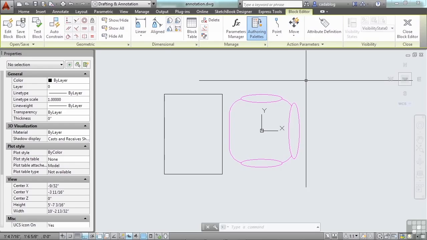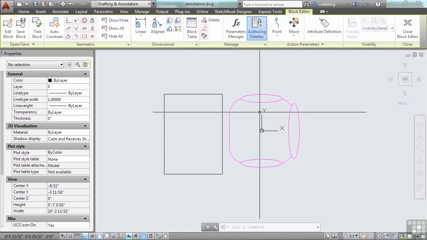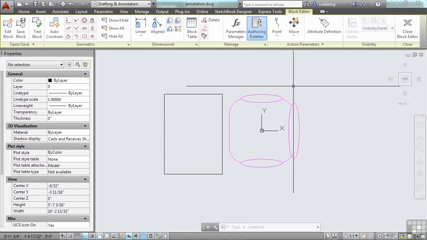The block editor opens and it puts you in this block editing state. And this is how the block's going to look when you insert it into the drawing. Now we can make changes to all the line work here that we want just the same way you would in a regular drawing mode. Now it allows you to edit this block without any other objects getting in the way, which is nice.